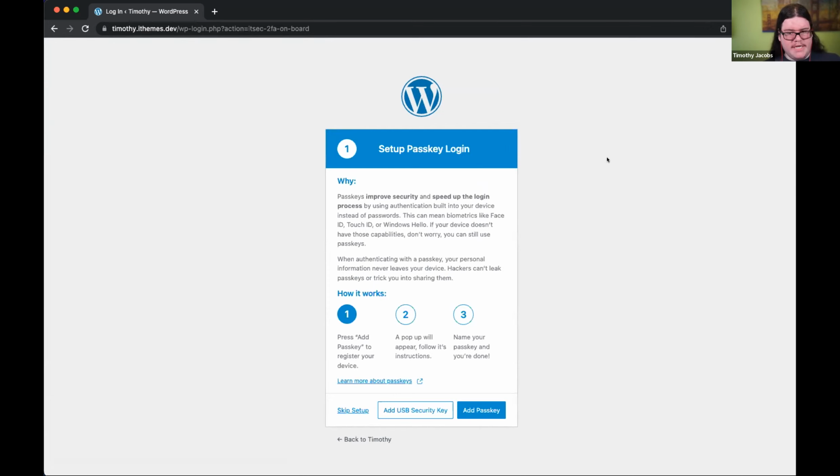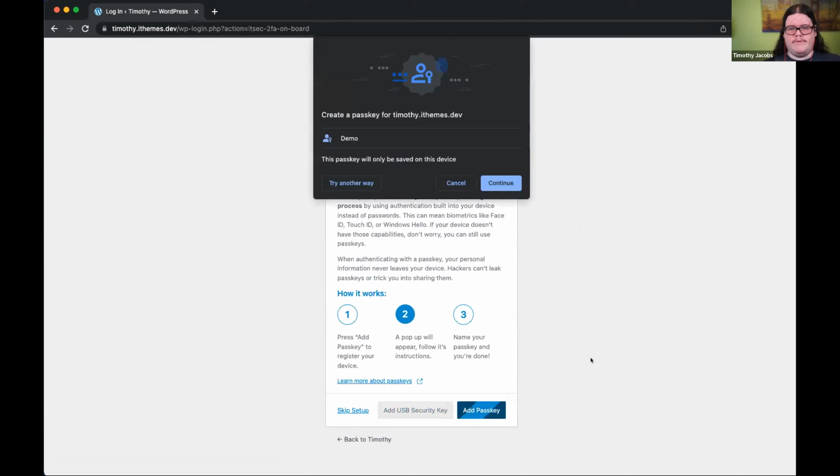So we've already logged in, but WordPress is telling us that passkeys are available to us and that we can set them up if we'd like to. You can skip this setup if you don't want to, but you can read a little bit about how passkeys work. And the first step is to click Add Passkey. So we're going to press Add Passkey to register our device.